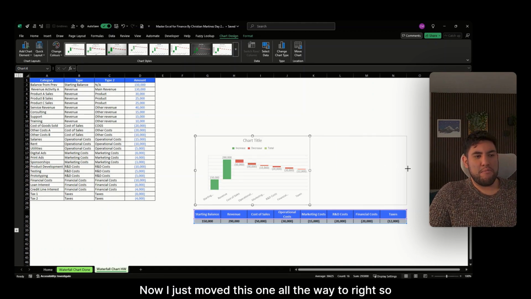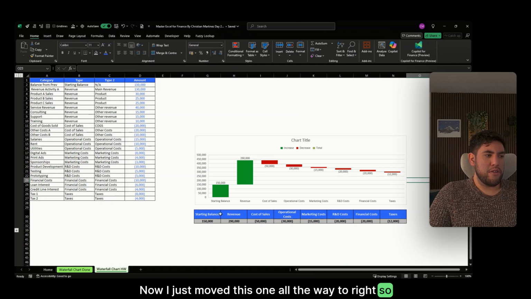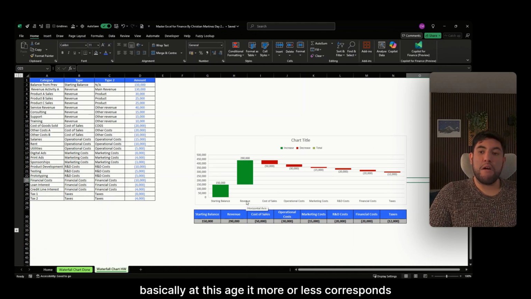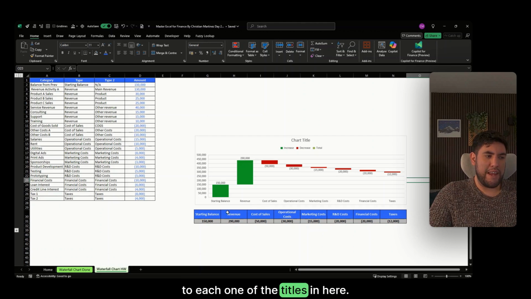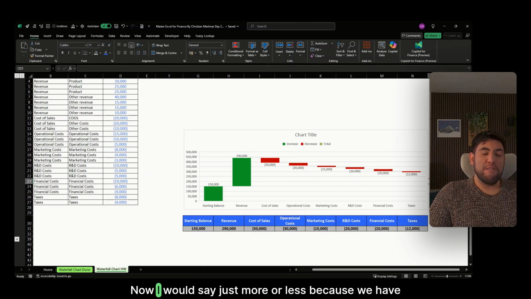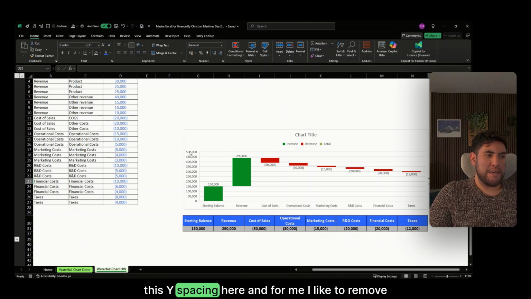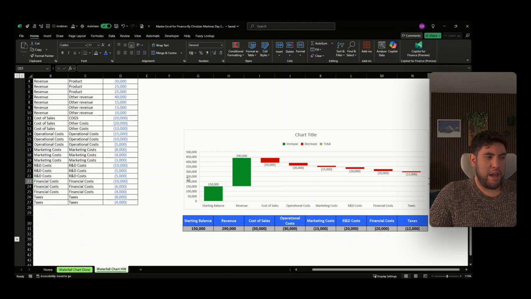Now, I just moved this one all the way to the right so that each balance, basically at this stage, more or less corresponds to each one of the titles in here. Now, I will say just more or less because we have this Y space in here. And for me, I like to remove normally that area.